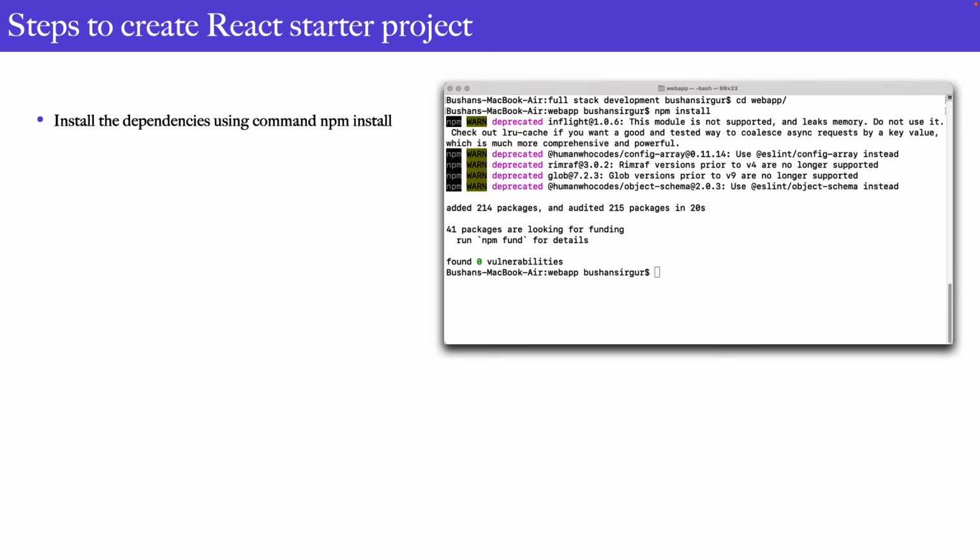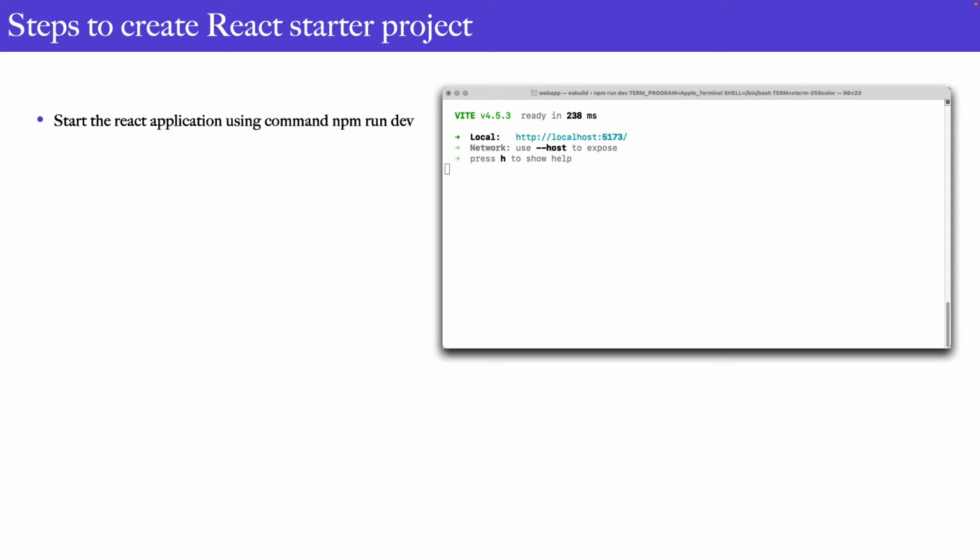This is going to install all the necessary dependencies that are specified in the package.json file. Once it installs all the dependencies, we can start the development server using the command npm run dev. This is going to start the development server on the port localhost 5173. Let's go ahead and create the React starter project and start the development server.